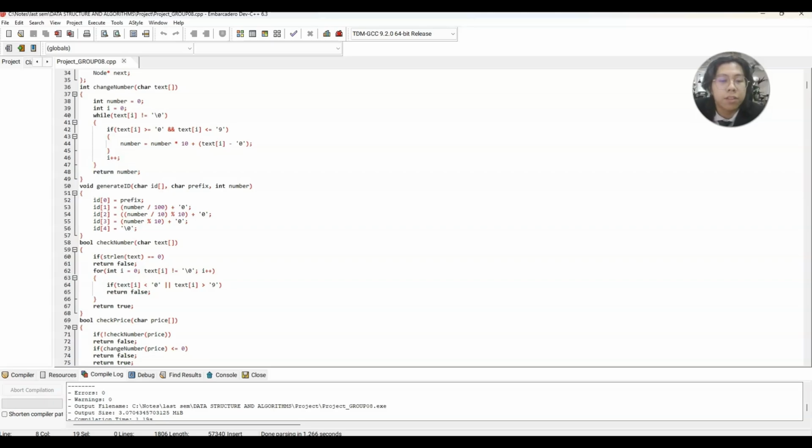Another function is changeNumber. This function converts the number inside a text into an integer. For example, if the ID is C005, the function can extract the number 5, and this is used when the system wants to generate the next ID.